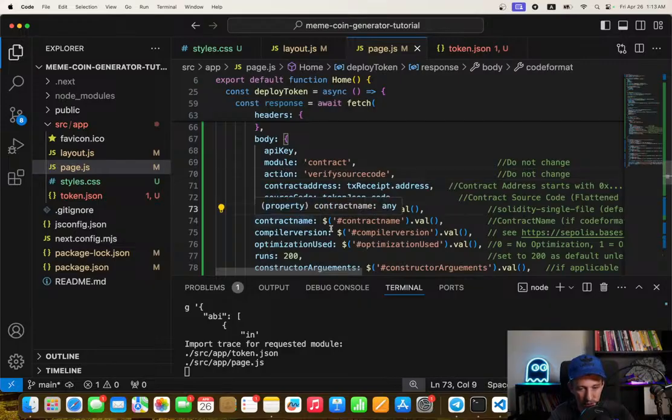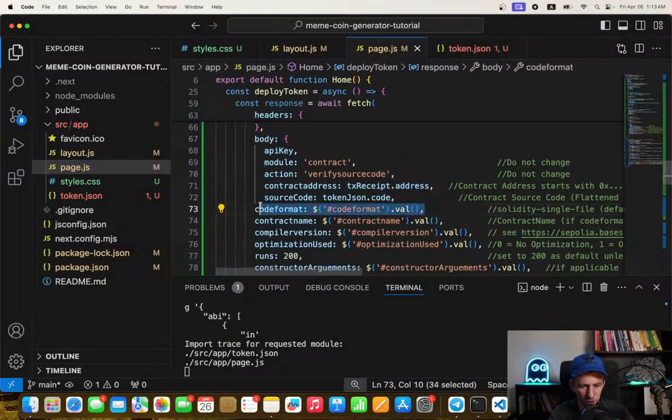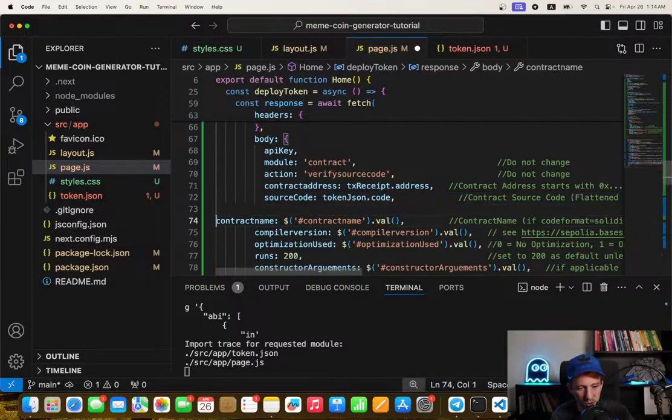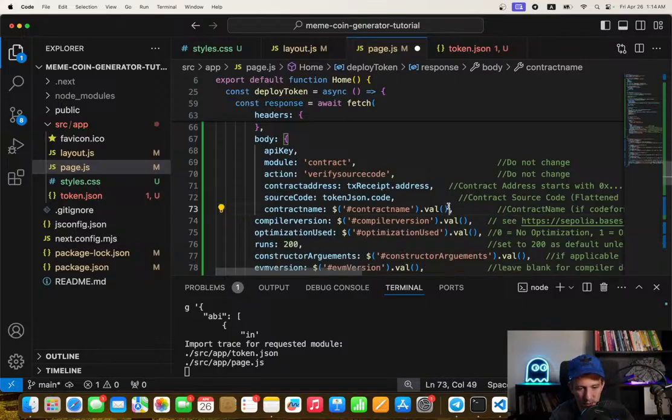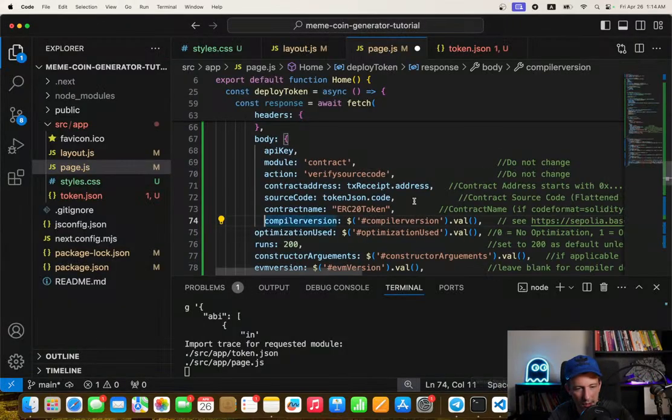Now code format. Solidity single file, so this is something optional, so let's just remove that. Then contract name, so that's ERC20 token. Compiler version. This we can finally find on the Remix version. You can see it here. Let's put it in our token.json.